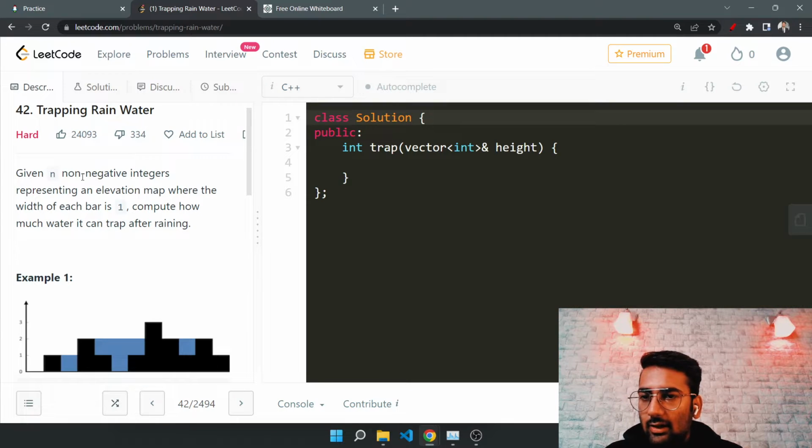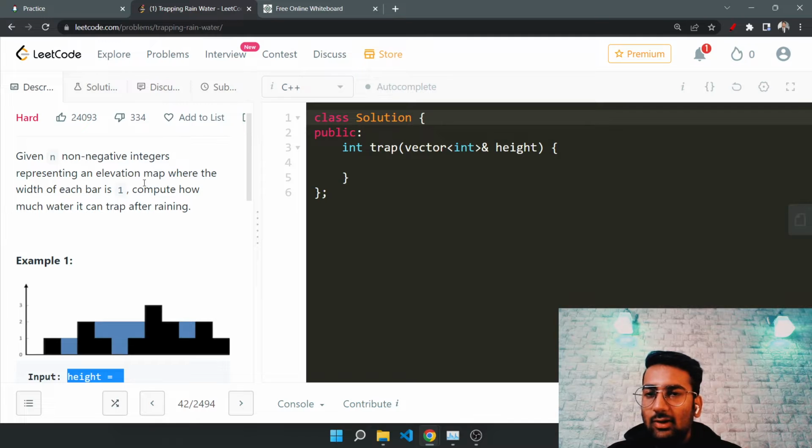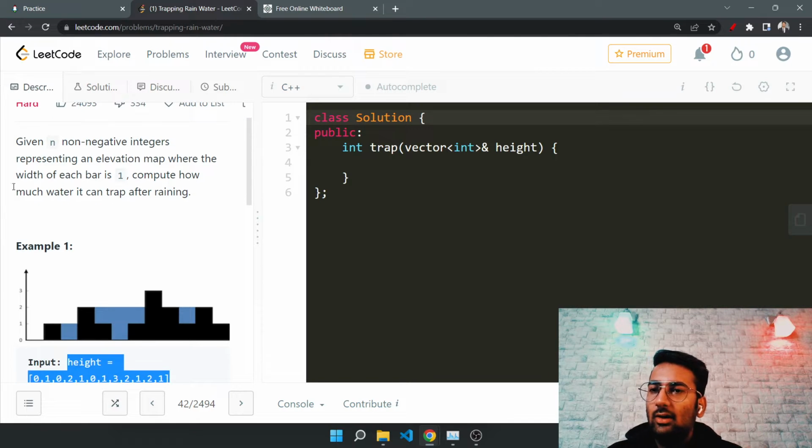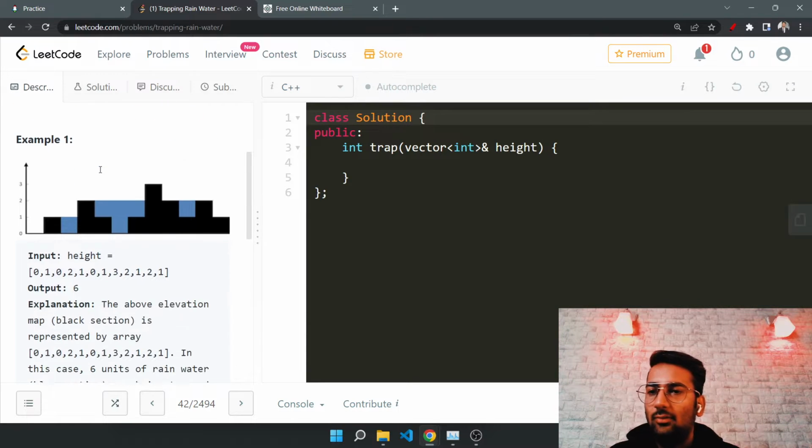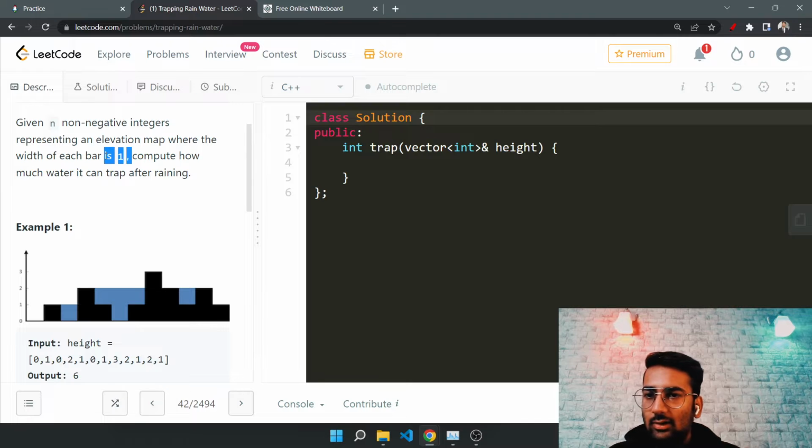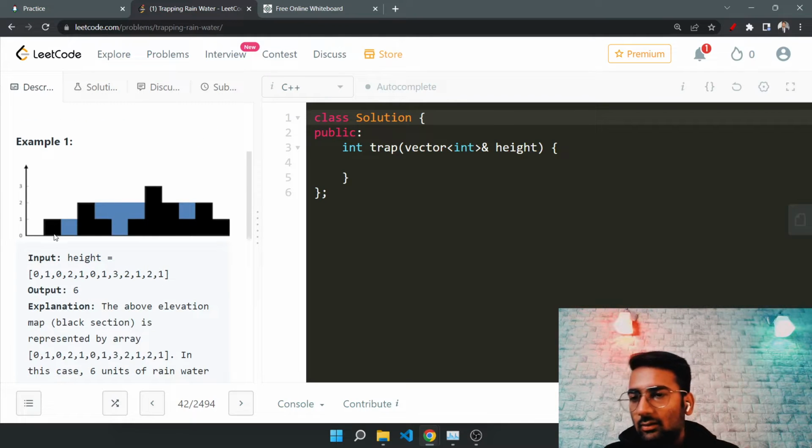Given n non-negative integers representing an elevation map where the width of each bar is 1, compute how much water it can trap. So this information is not that relevant. But this is the thing: you can see they have shown it pictorially, and this is the data. The first is the 0th, so the length of the first bar is 0, so that's why it is not there. Then the second bar, bars are in black color, is 1. That's why it is shown here.